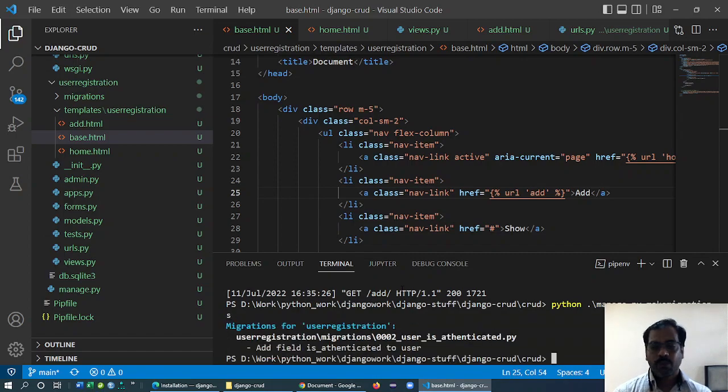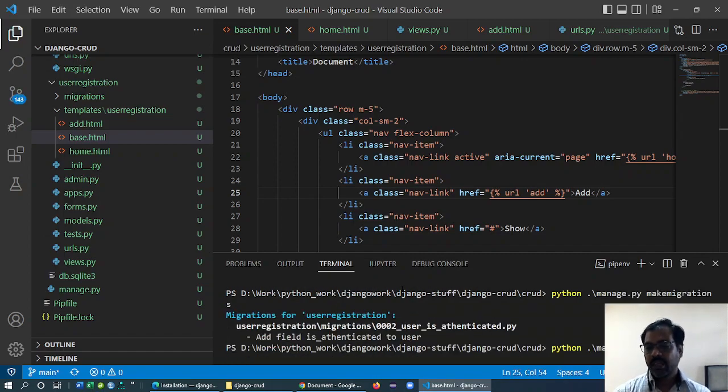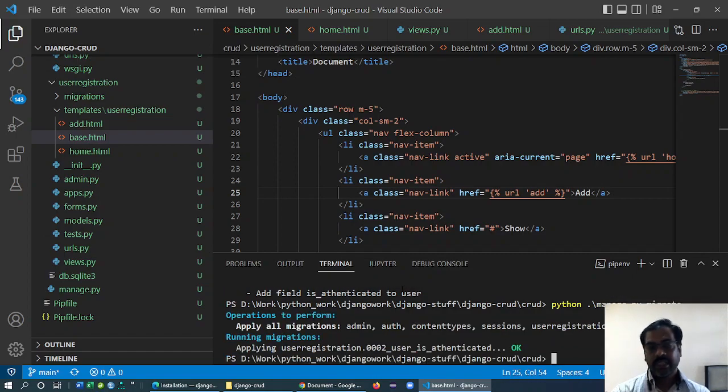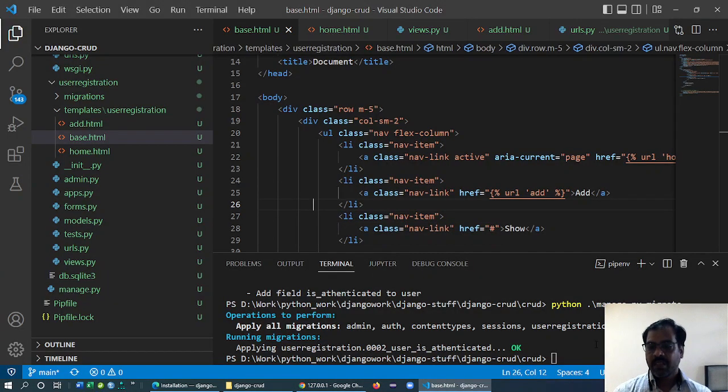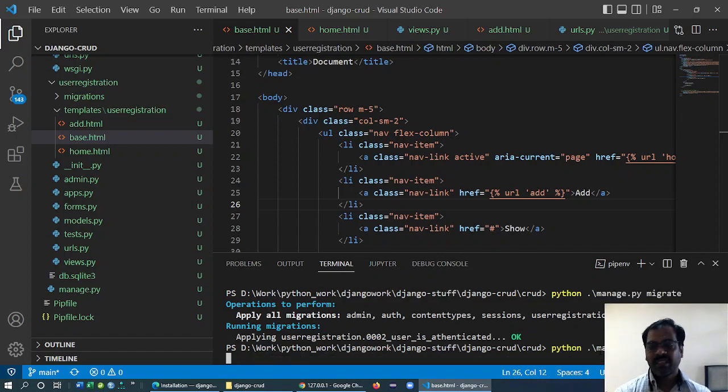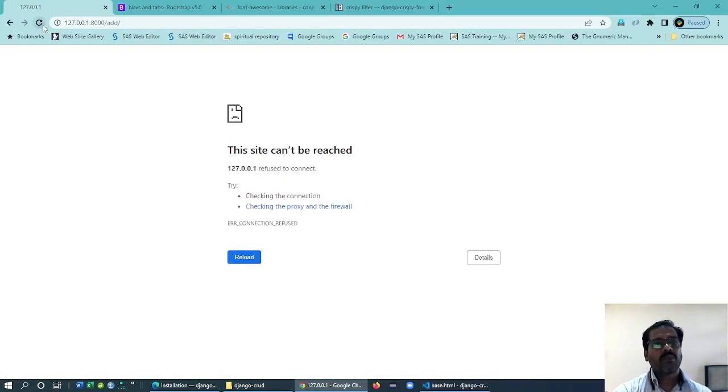He is authenticated to the user. Okay, fine. I didn't update make migrations after. Okay, run, but that can be a problem.